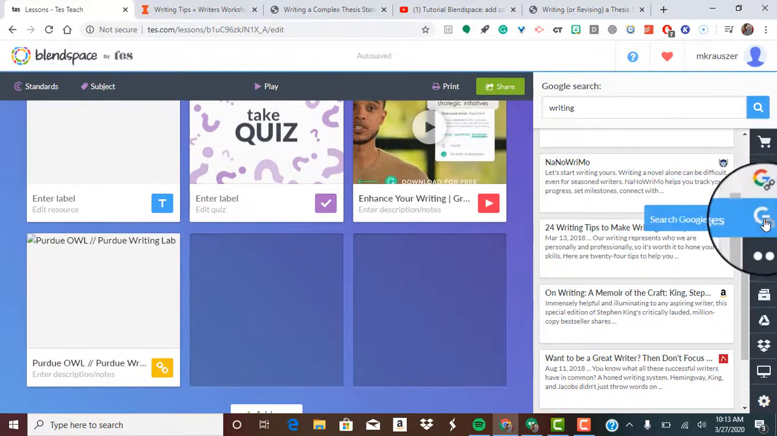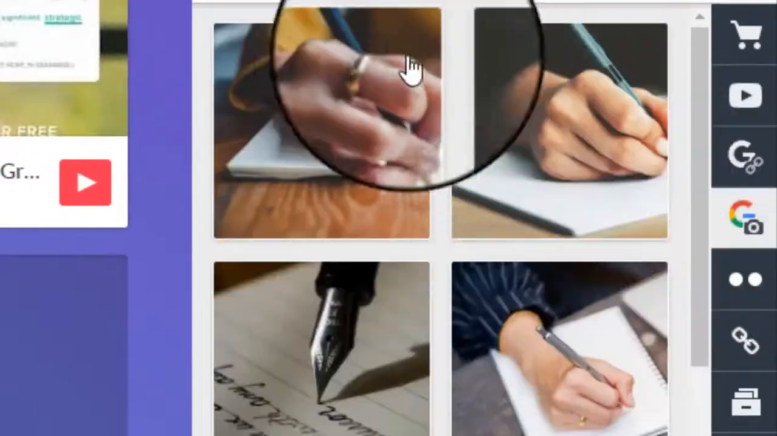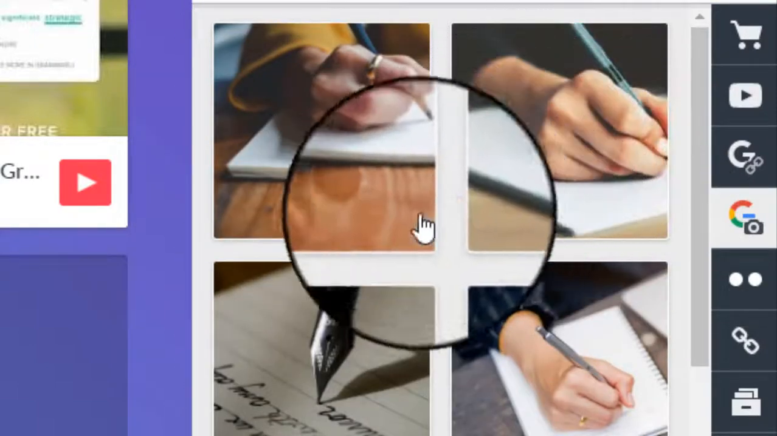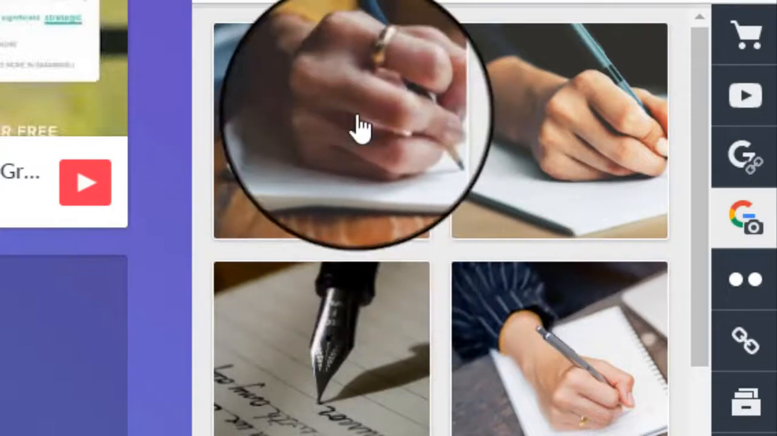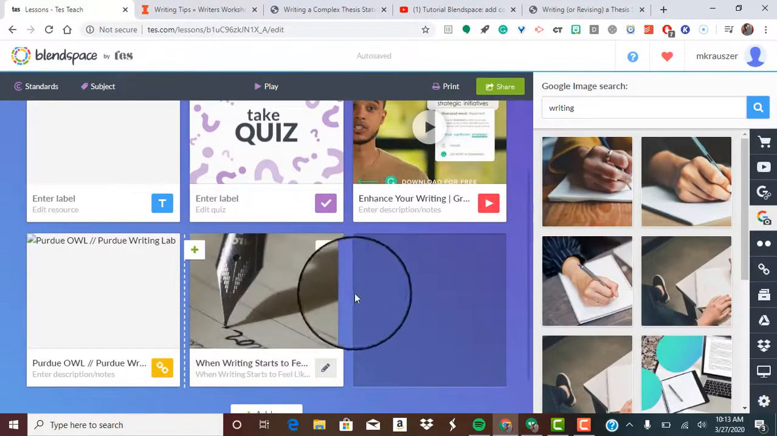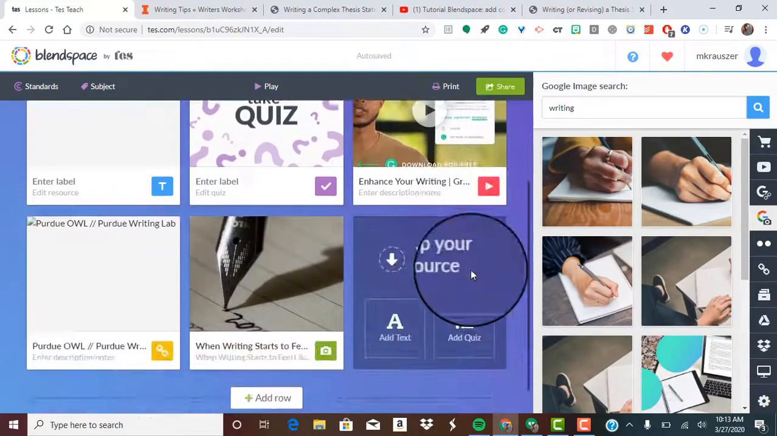Other options that you have on the toolbar is searching Google Images. So same thing, let's say that you wanted your students to look at an image, maybe it's an example of work that you found in Google Images, you can just click on it, hold, and drag it over and be able to drop it straight into your square space.